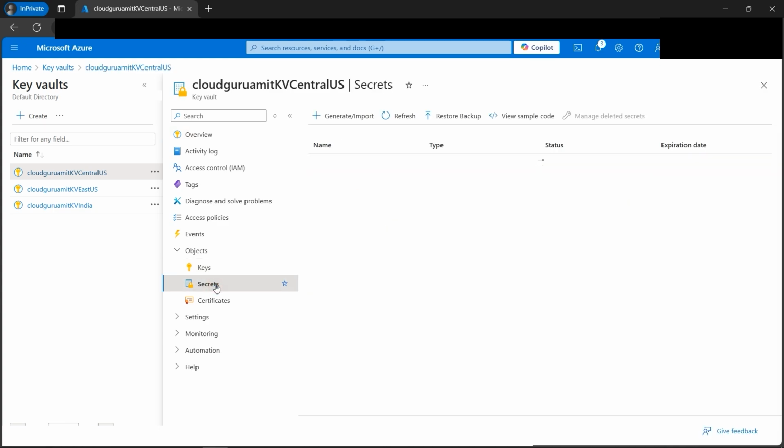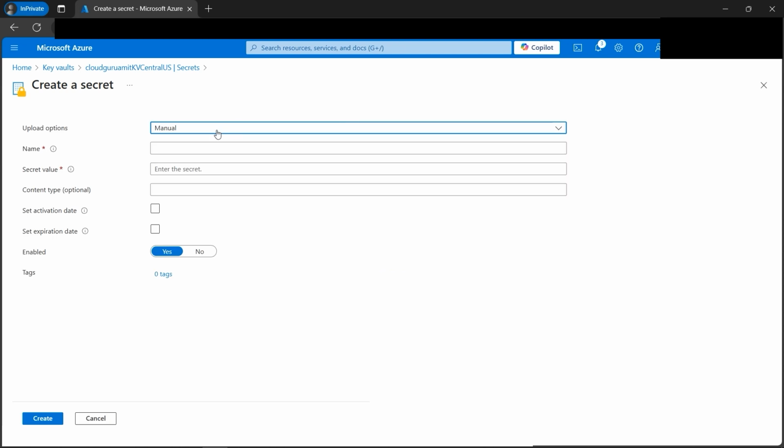I'll create one secret. Let's click on the generate or import button. Upload, it will be manual. Let's give it a secret name, maybe Cloud Guru Amit secret. Let's give it a value, and the value is something like "I am Cloud Guru Amit", right? So we will create this secret.